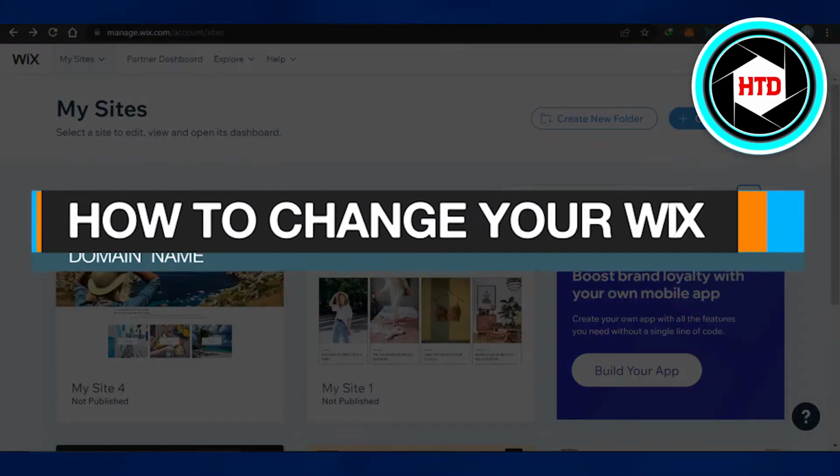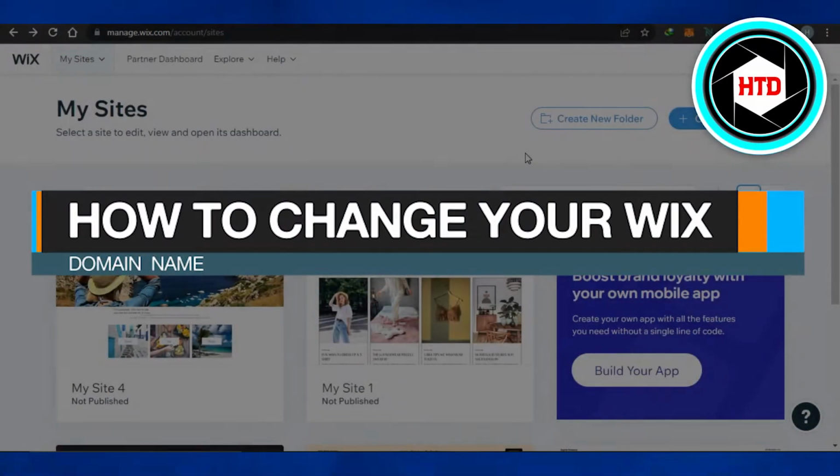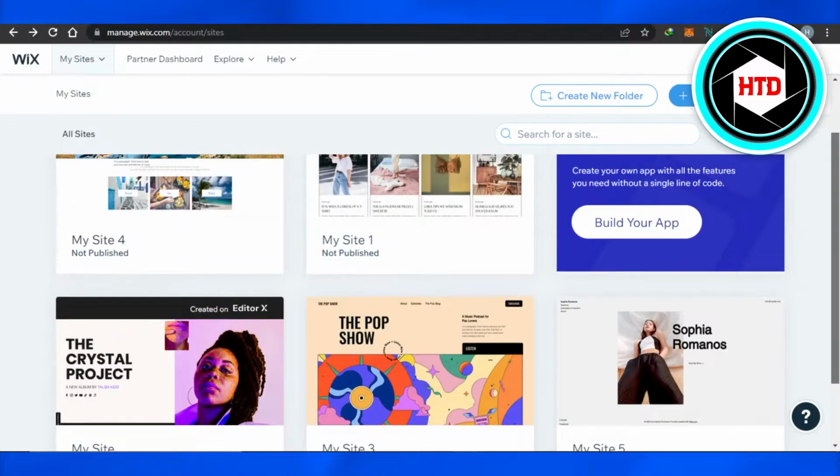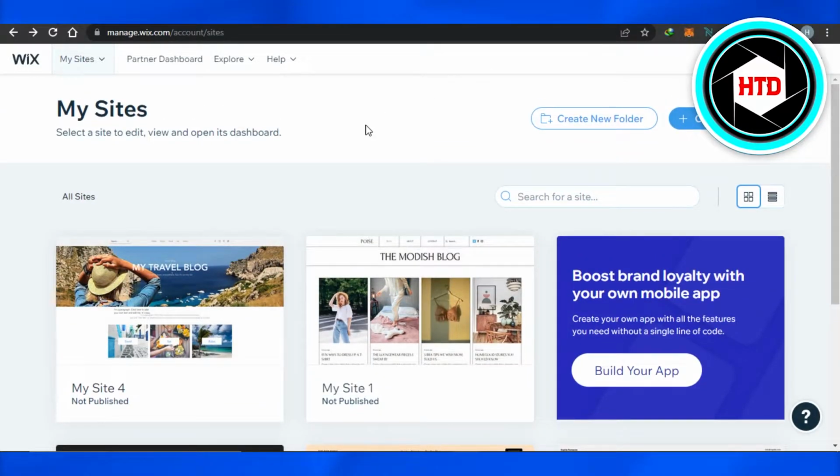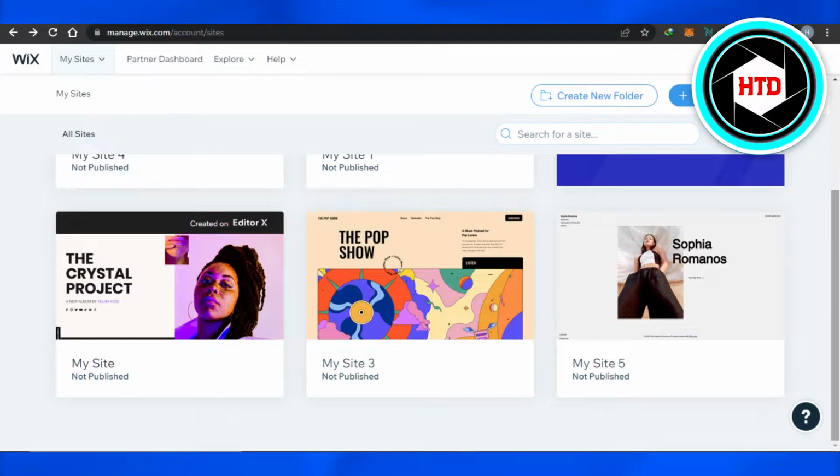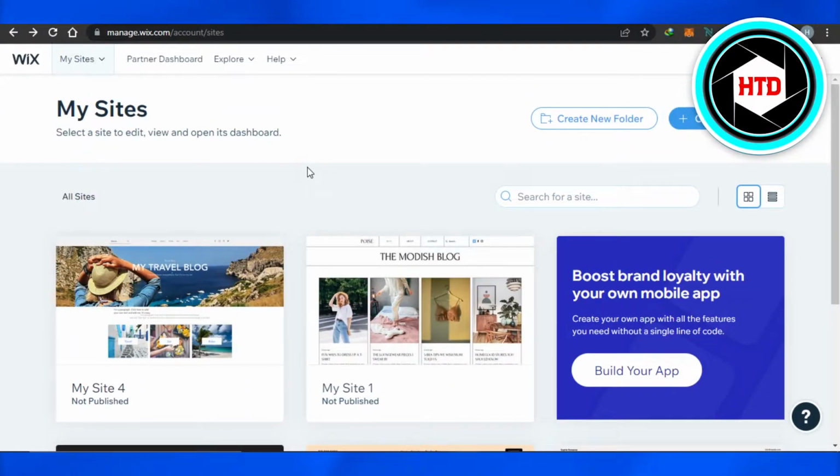How to change your Wix domain name. Hi guys, welcome back. Today I will show you how you can change your Wix domain name. You can simply change the domain name of your website that you're creating on Wix. The process is very easy.